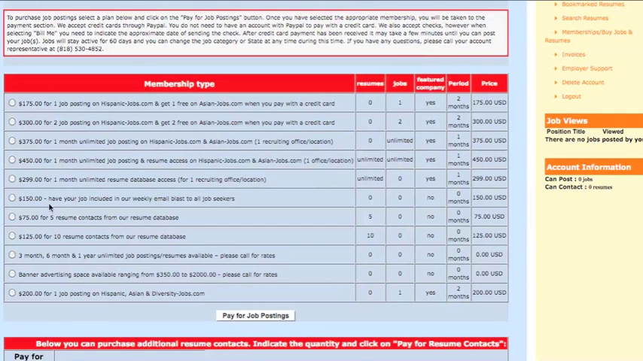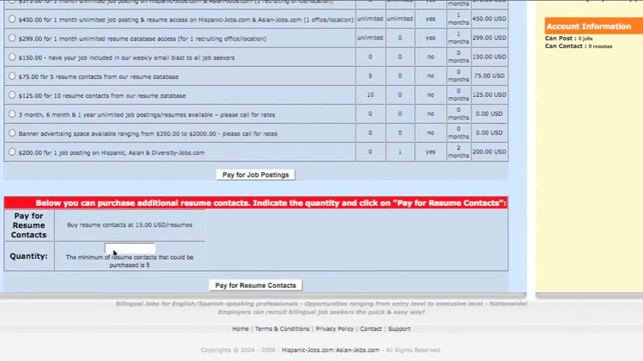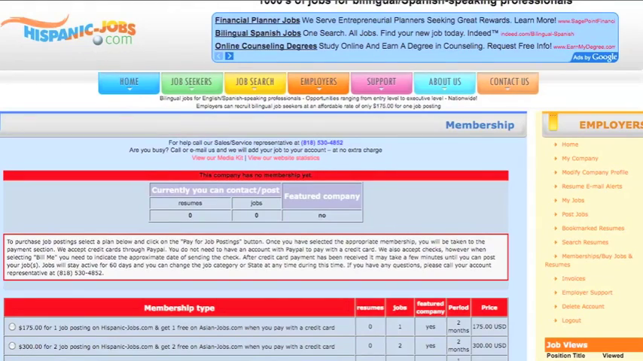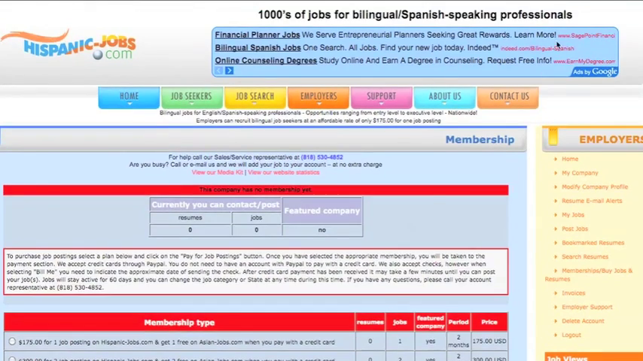And if none of these really fit your needs, you can scroll down here and you can purchase a certain amount of job resume contacts. It has to be at least 5, and you will pay $15 per contact. So once you pay for either one of those, then we're going to scroll back up here and go back to the resume page. Here we are.